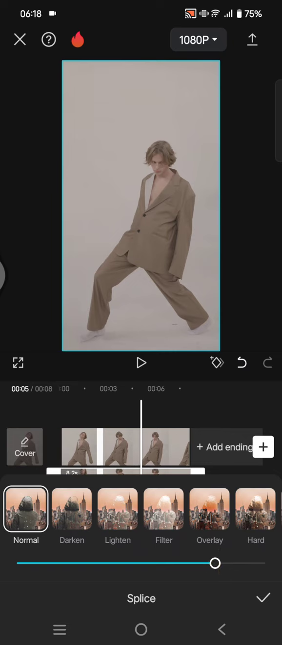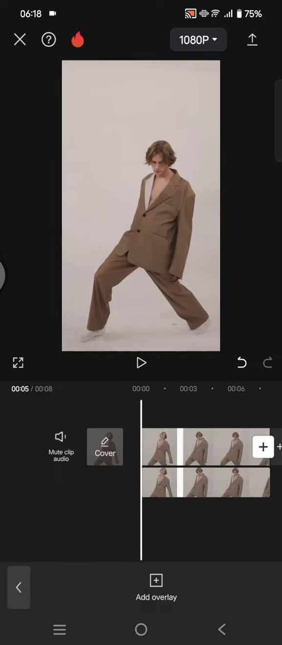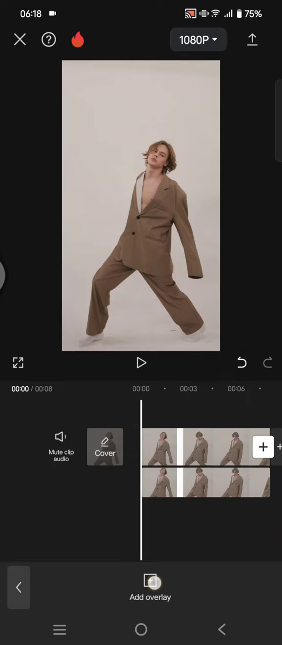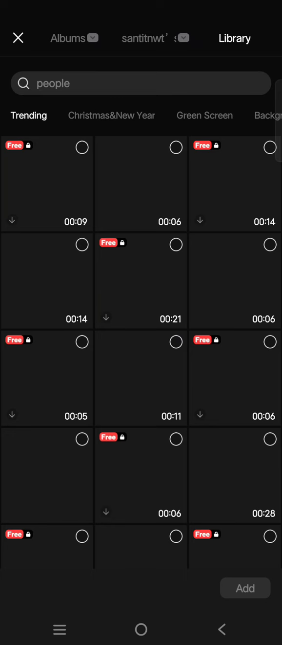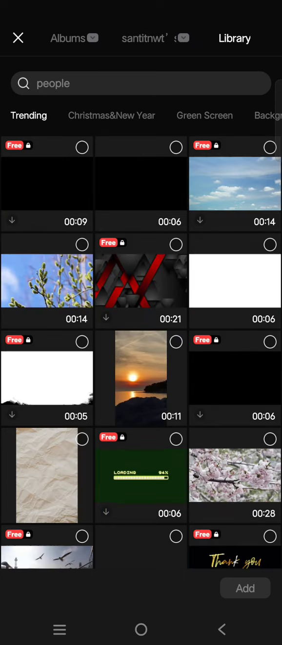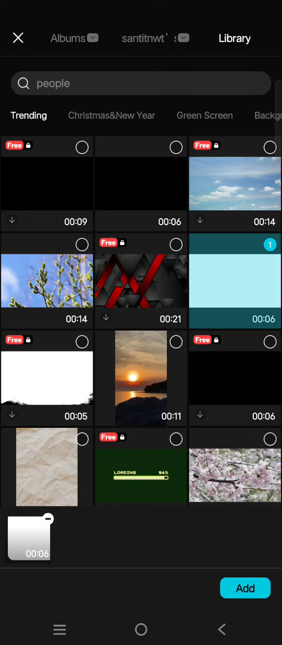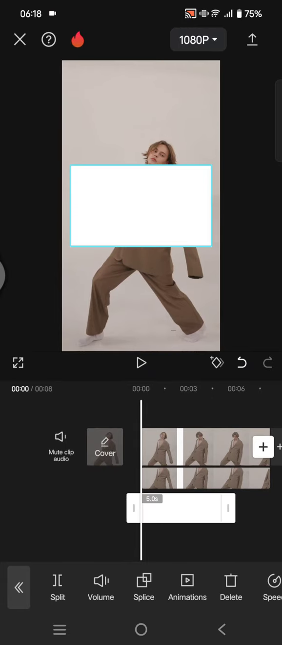and select the overlay mode. Click on the check icon and now add overlay and then add the white overlay from the CapCut library. You can find it on the trending or on the background category. Click on add now.